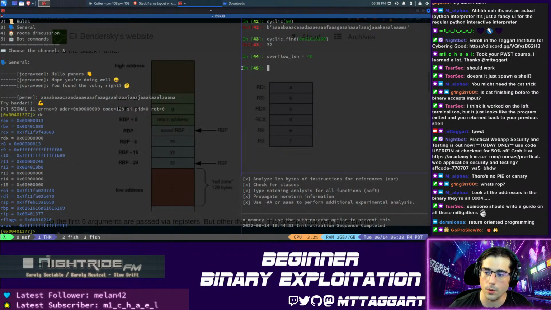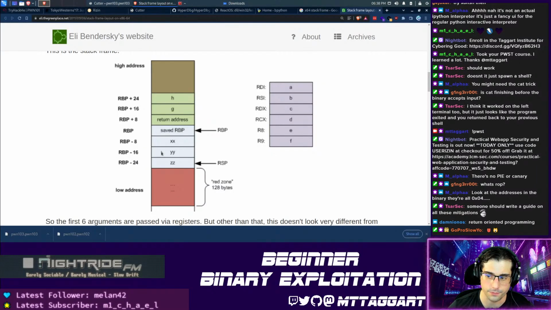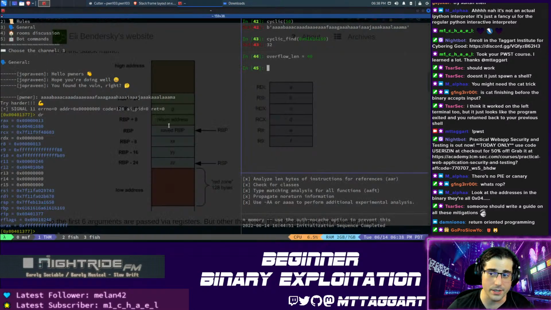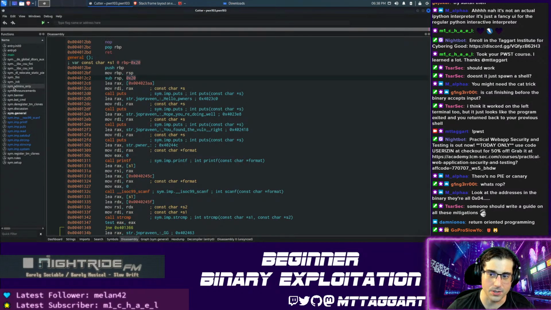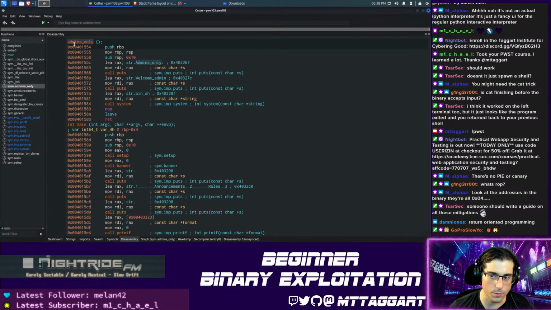And so now, if we fill up that buffer, fill all of this up over the base pointer into the return address, now we get to write into the return address whatever we want. And what we want to write is the address for this admins only function that we're not supposed to get to, but we can if we control the return address.